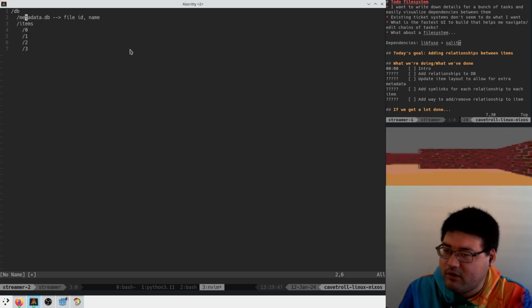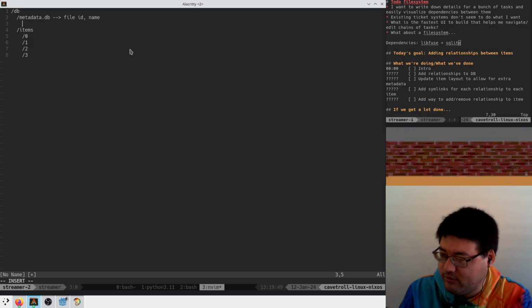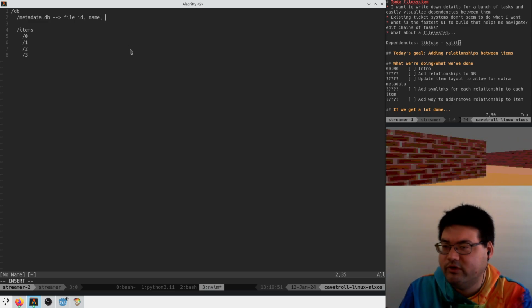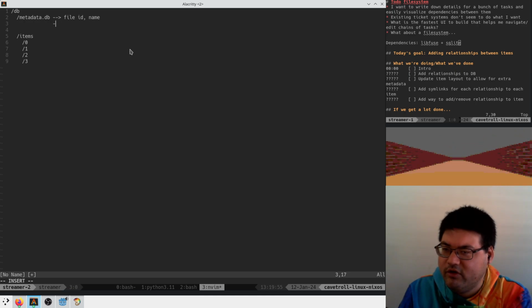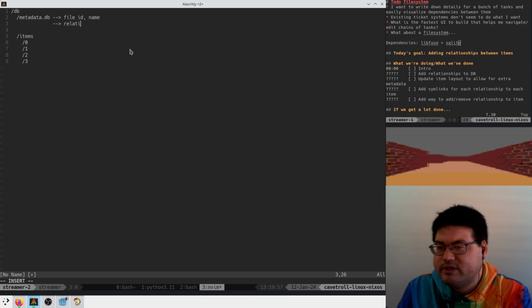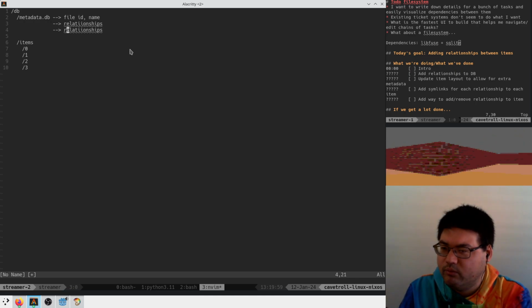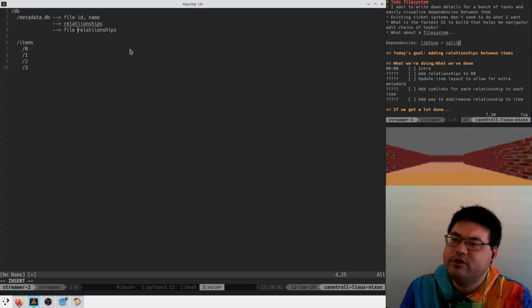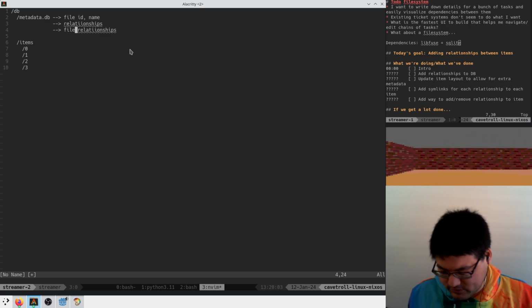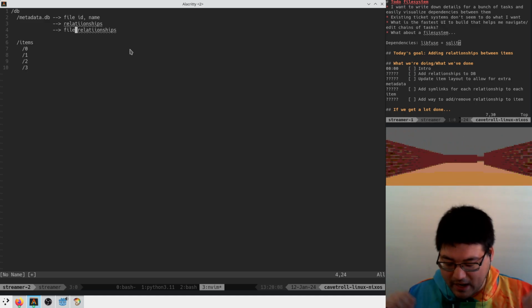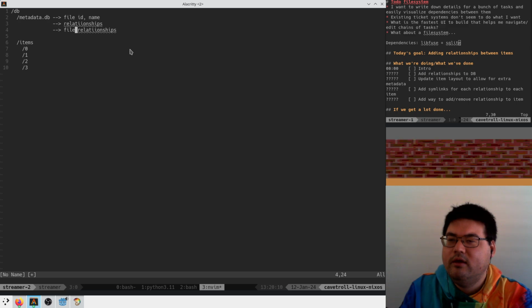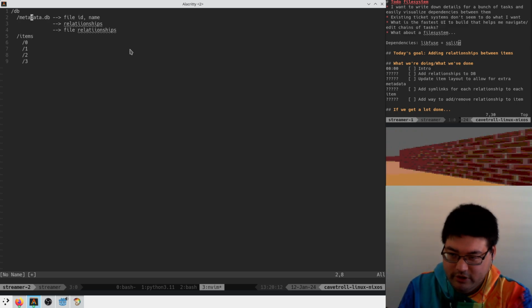And so what I think I want to do today is add, in the metadata database, some sort of table of relationships, right? So now it's going to have relationships as well as file relationships. So we can add relationships of whatever name we want, and then add links to those things. And then we're going to have to find a way to show these.